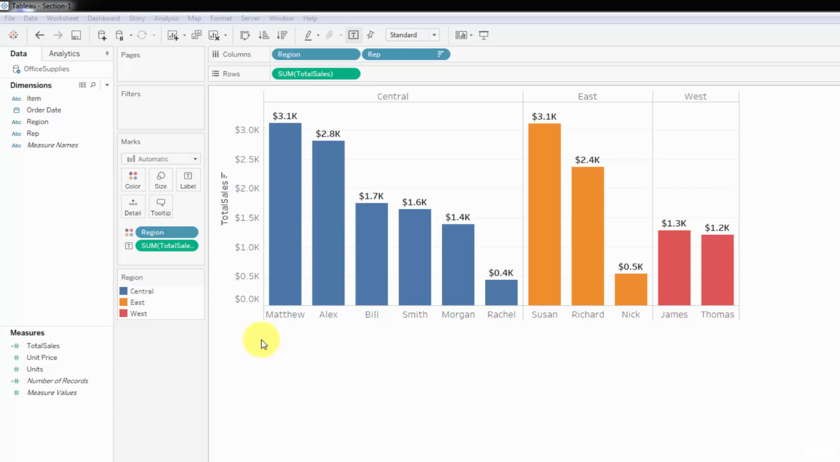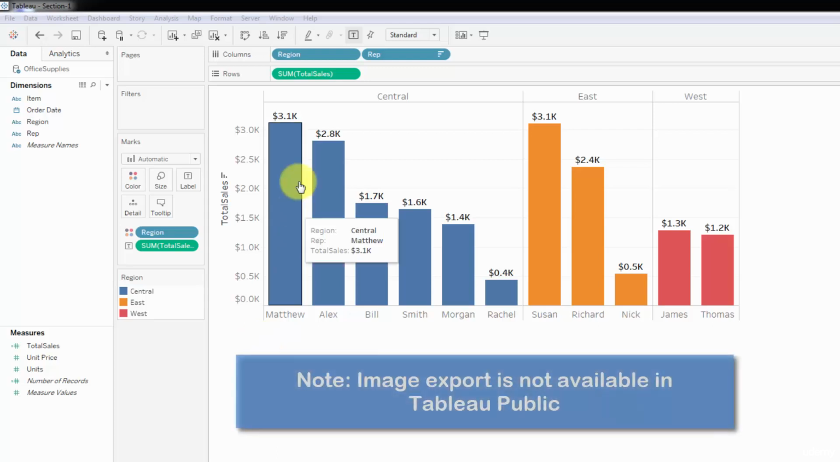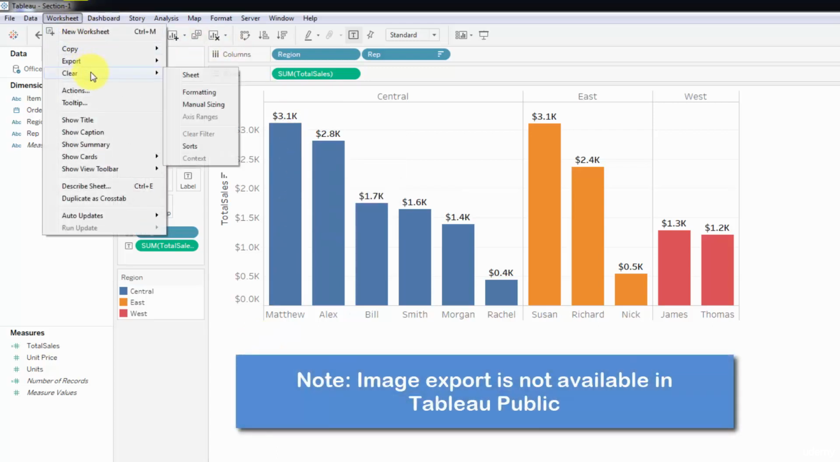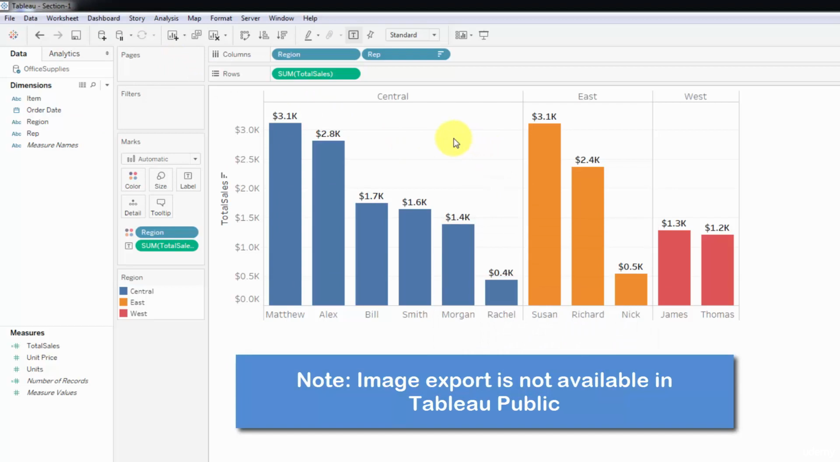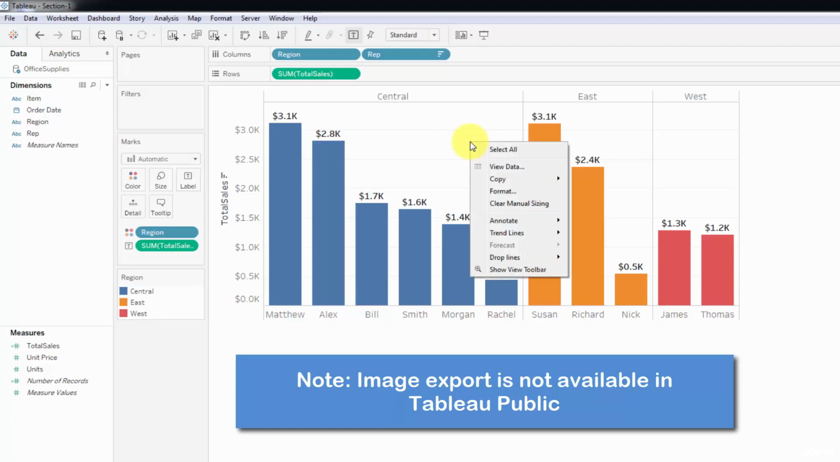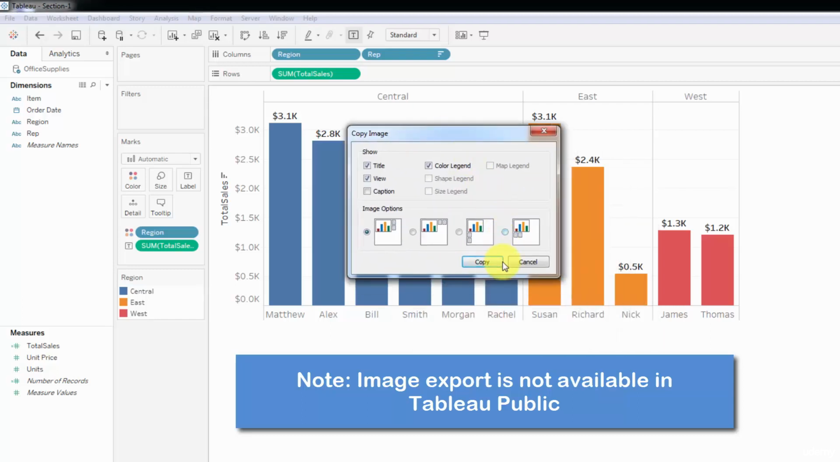So right away, this is a worksheet as we discussed. If you go into worksheet and you go to export, you go to image, you can copy the image. So I'm just going to close that because there's another way of doing it a bit faster. You don't have to move your mouse all the way up there. This is one of those tips and tricks. So if you right click and you go copy, you go image, you get the same menu. So there's two ways to export.